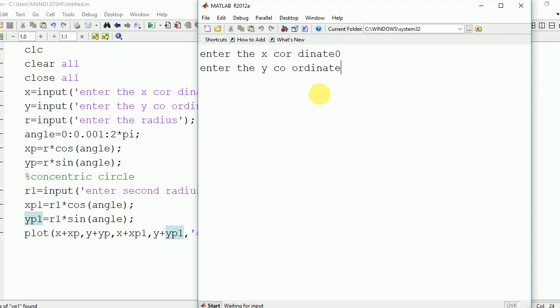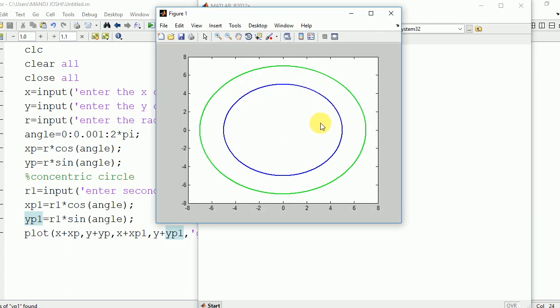Here you enter the x coordinate 0, y 0, enter radius 5, second radius 7. And here you can see the concentric circles. The inner one is blue, the outer one is green.